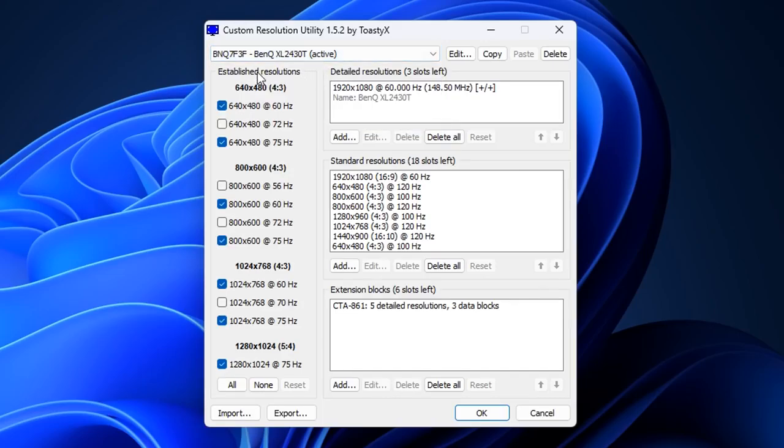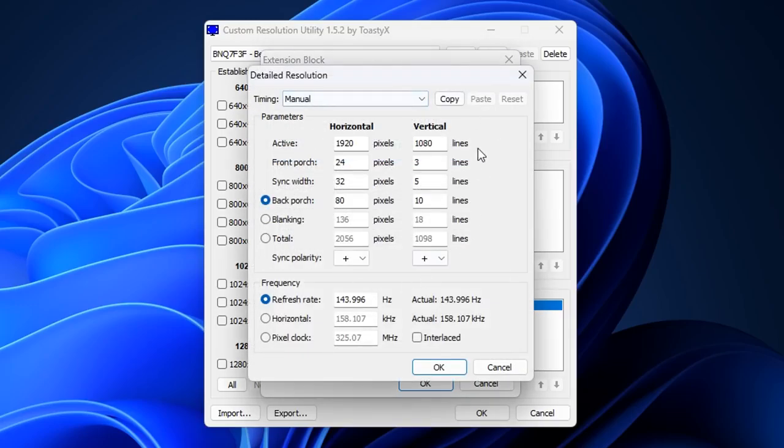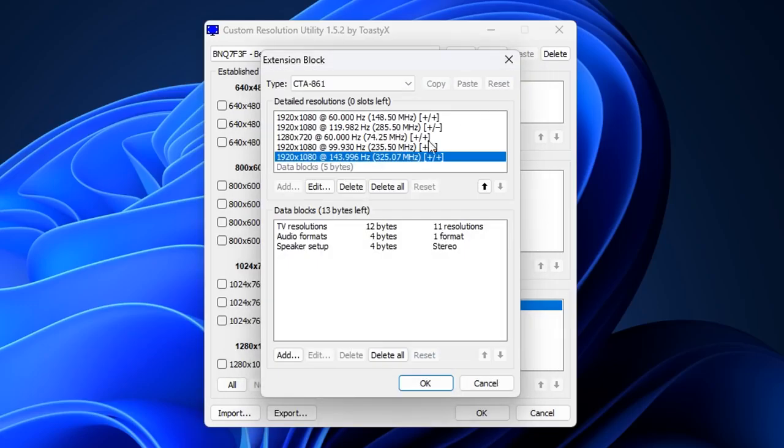After that, go to the left hand side and go down to where it says "none". Click that button and it'll deselect all of these, which is what we want. From there, go under extension blocks, click on the first one here, then click edit. Then under detailed resolutions, find the one with the highest refresh rate. Mine is the bottom one right here. Double click on it, then inside here click on that copy button right there.